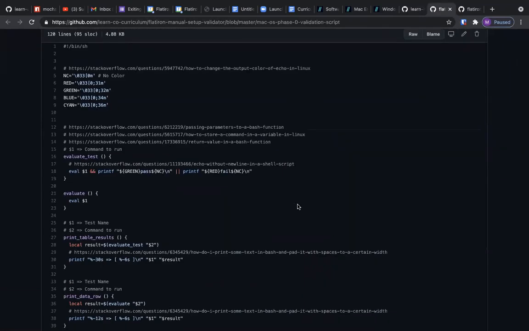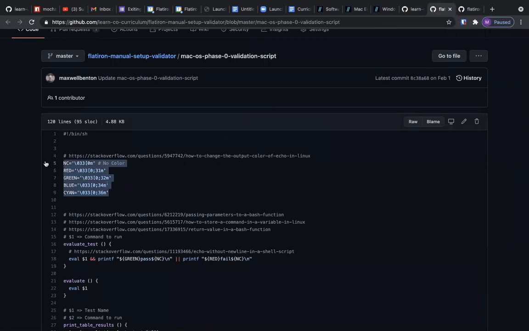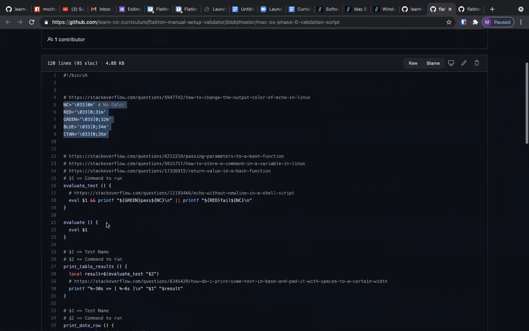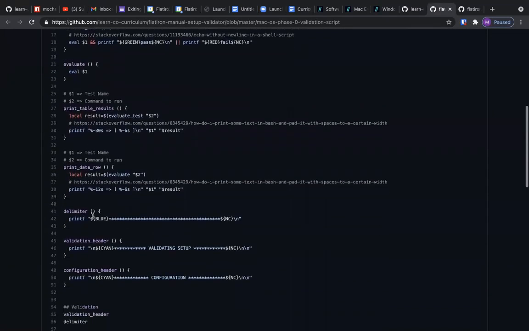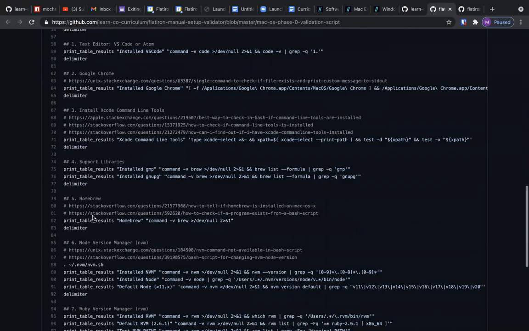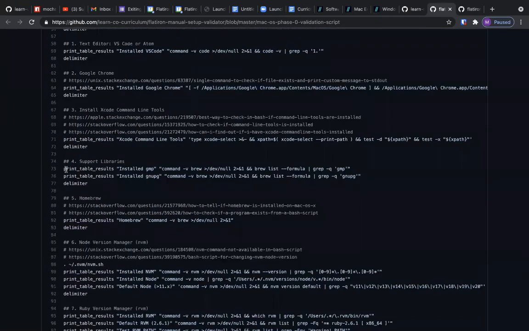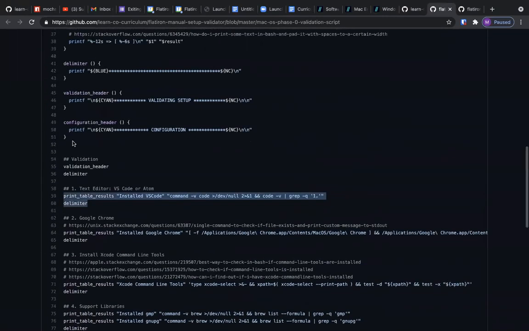There's a bunch of stuff in here that you don't really have to worry about. This stuff is all just styling for colors, for the output, for what the colors show up as on the terminal. The main thing to be focused on are these sections here. If you run the script, you see the bars of stars that show up. These are just the headers, so you ignore all that.